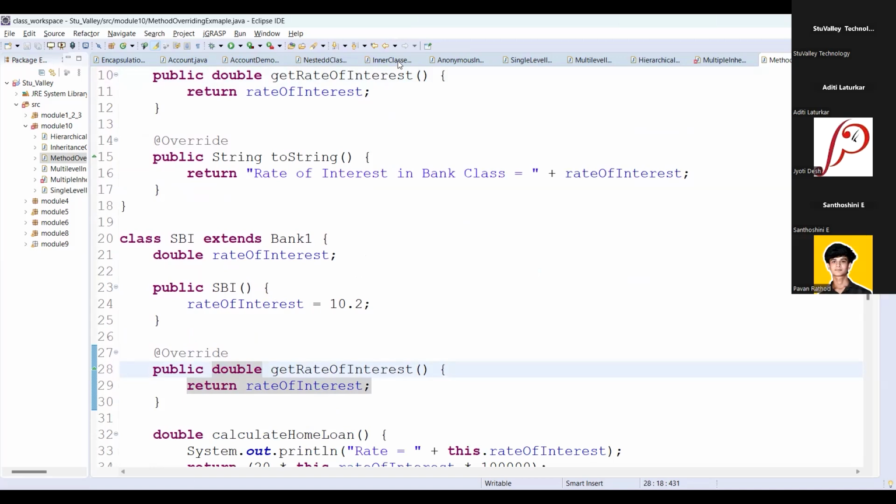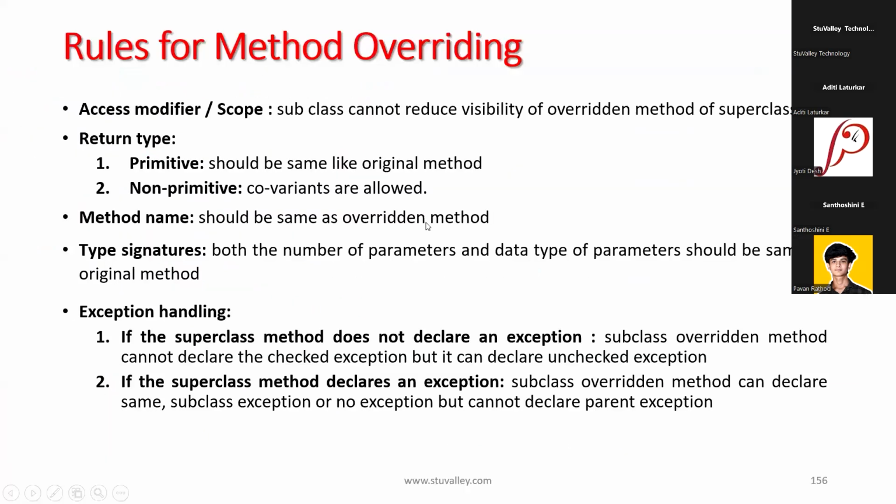Now, the next rule is that the method name should be the same as the overridden method. That is the main purpose. In overloading, we also keep the same name, but in a single class. But here, the same name and the same signature should be used. Everything should be the same in the parent and child classes: the type signature, both the number of parameters and the data type of parameters, should be the same as the original method.